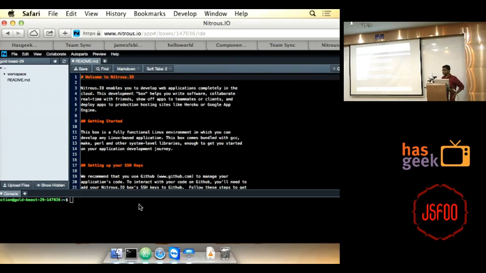Are you able to see the screen? Yeah, it's only for you using Windows, okay?